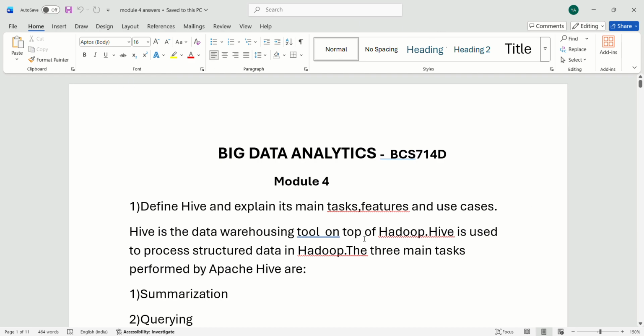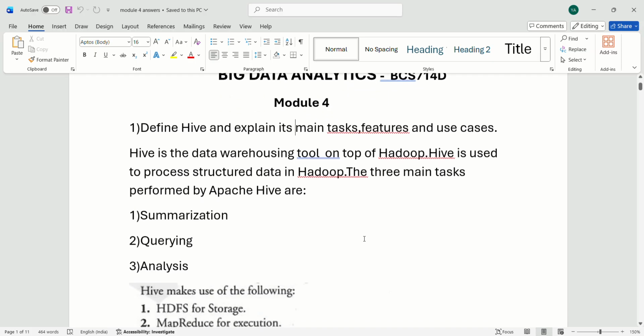So hi all. Today I'd like to discuss the most important questions of Module 4 from Big Data Analytics, subject code BCS714. Let's go through the most important questions that were asked in previous years' question papers. The first one is: define Hive and explain its main task, features and use cases.